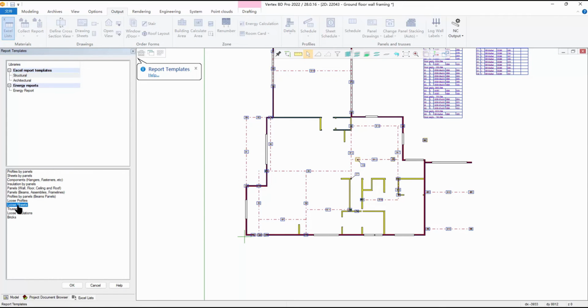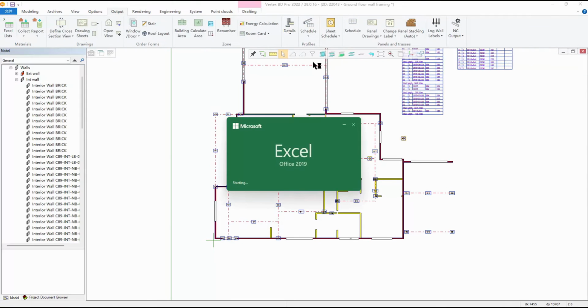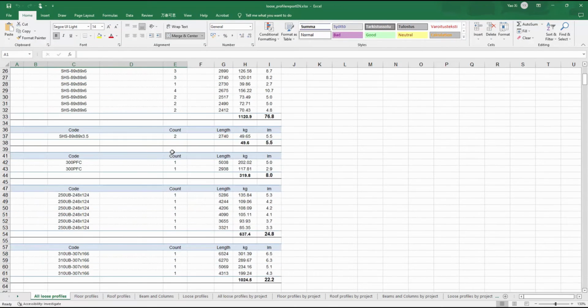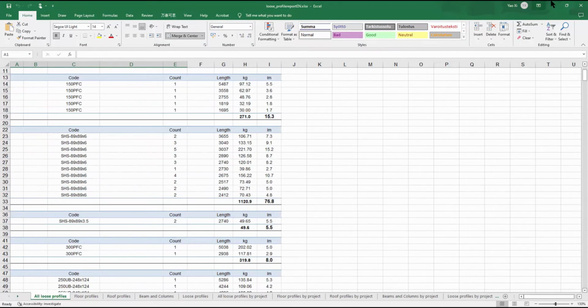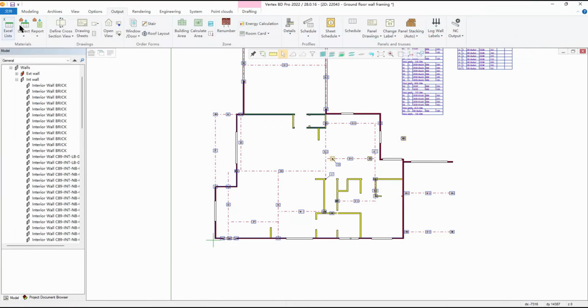You can use the Excel list function to generate a bill of materials list of the beams and columns, or use the collect and report functions to get a cutting list of beams and columns in text format.